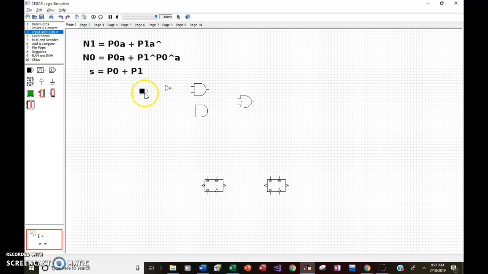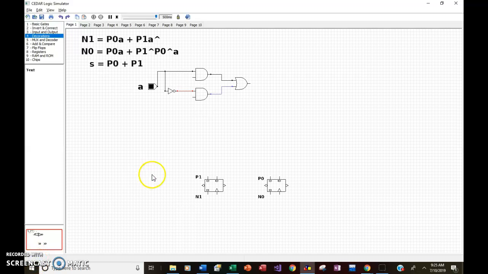So here's my A. I want to label this as my P1, this as my N1, this as my P0, and this is my N0. So I'm going to go over to decorations and bring in text. And I'm going to pause the video here so you don't have to watch me make all these changes, okay? Okay, so I have everything labeled here.